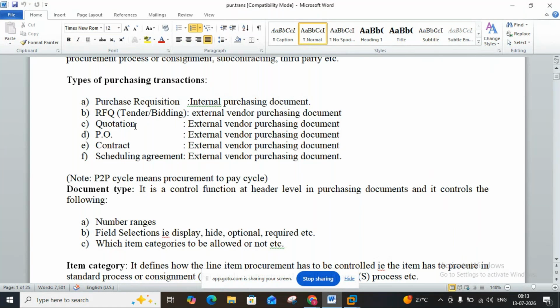So you need to understand all terminology. External vendor purchasing documents: quotation, PO is external because this goes to the outside vendor. Whenever it is going outside to the vendor, that is external. Contract also goes to an external vendor. Scheduling agreement is also external, because this is internal, the purchase requisition.